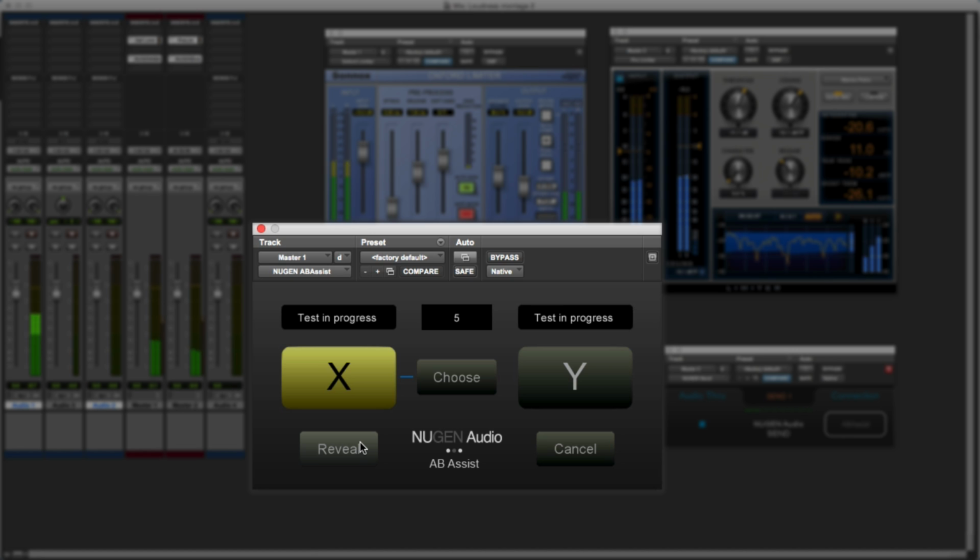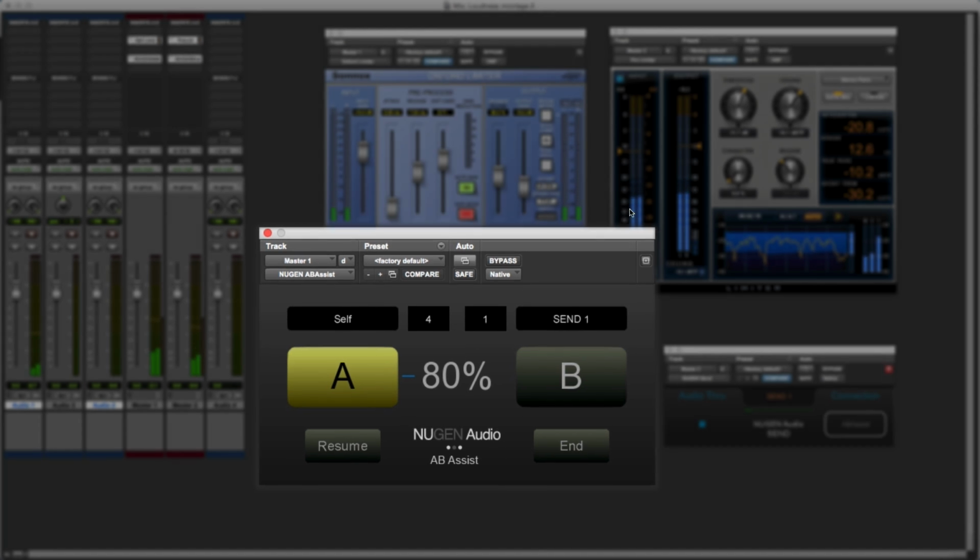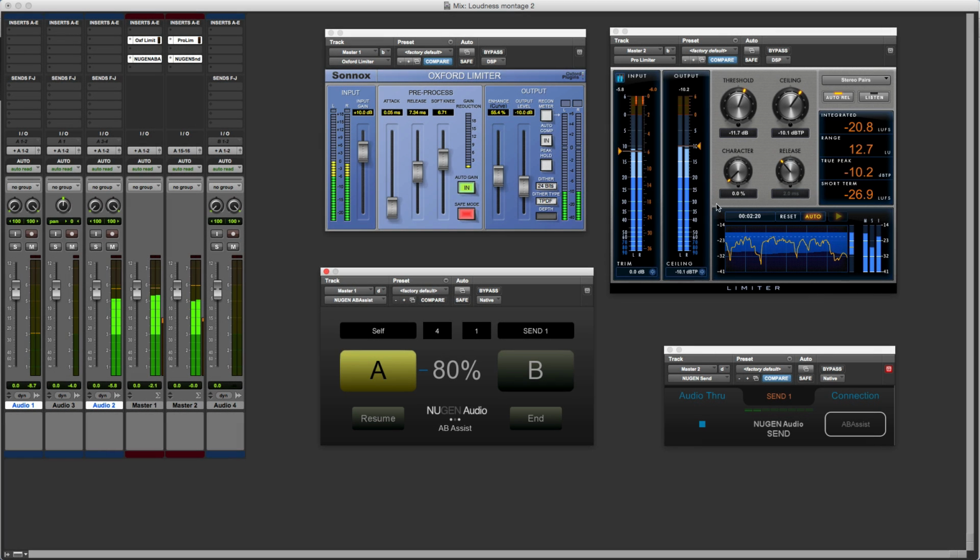And then when you've had enough checks, you can reveal and see what your result was. So you can see that four times out of five, I chose the Sonox Oxford limiter over the Avid Pro limiter. And there we go. It's as simple as that.